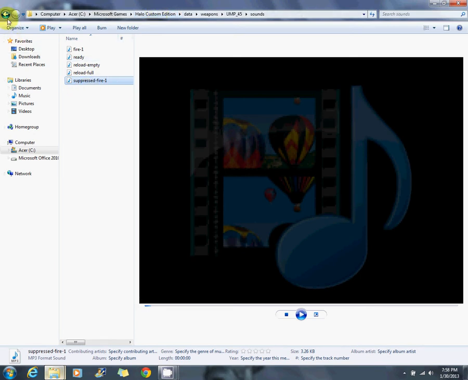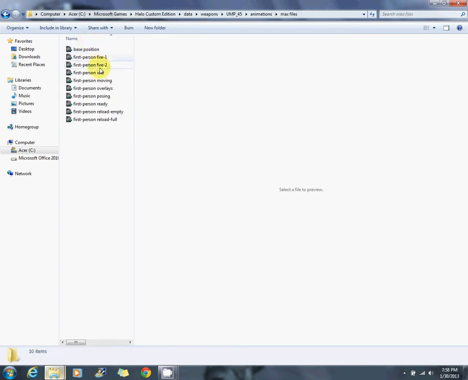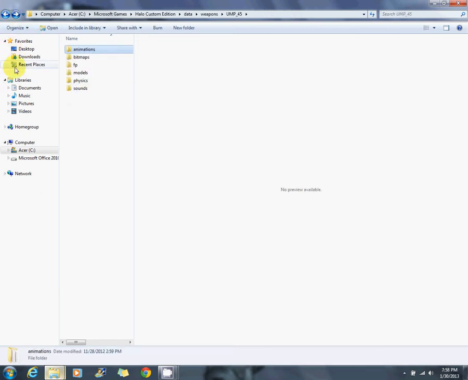Okay. Now, let's see. The last thing to do is going to be to go to Animations, Max Files, and go to Fire 2. We're going to need to adjust the position that he raises the gun to look through the sights, because the sight is now going to be above the iron sight slightly. And then we'll get started on compiling all of this stuff.